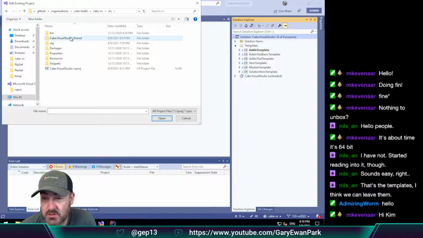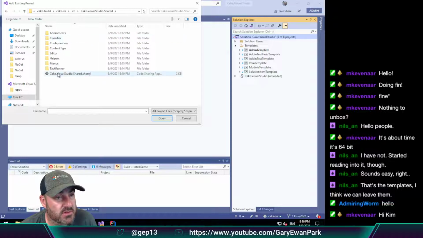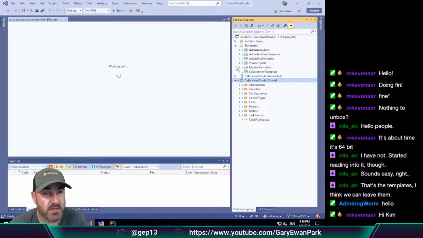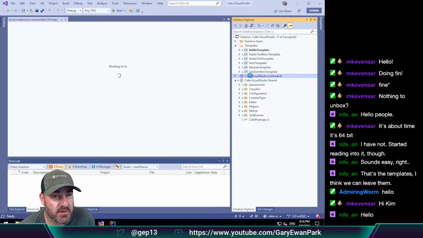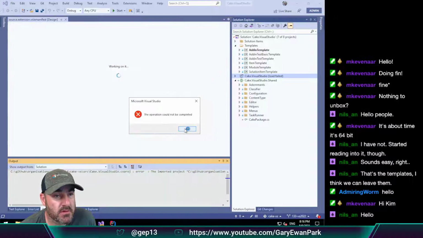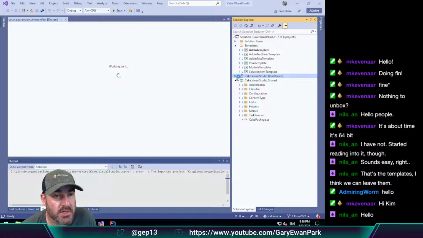Oh, okay. We've got a little bit of tinkering to do with the layout folder.